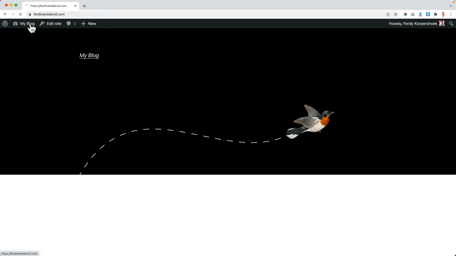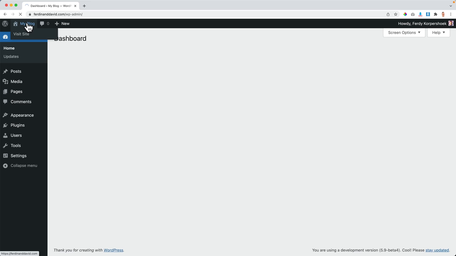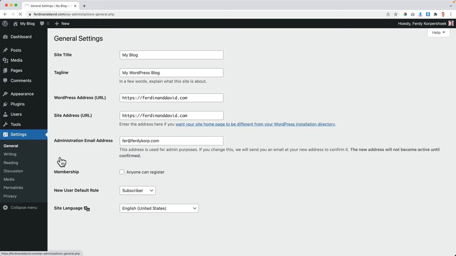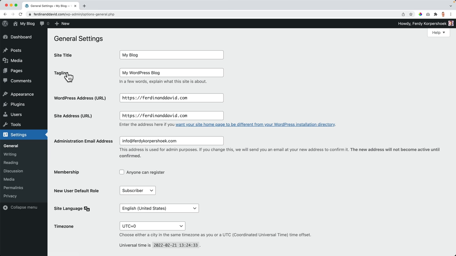So one more thing. Go to the site settings in general. And here we can give our website a site title. Really important for the search results. And a tagline. We're going to talk about this later. Really important that you have HTTPS over here. That your website is secured. Also over here, your administration email address.